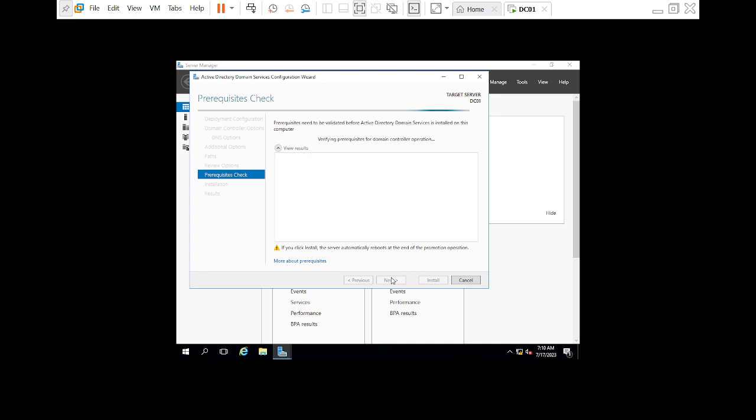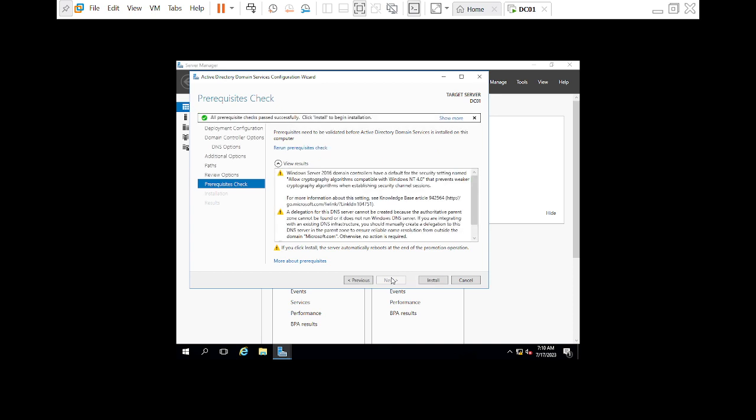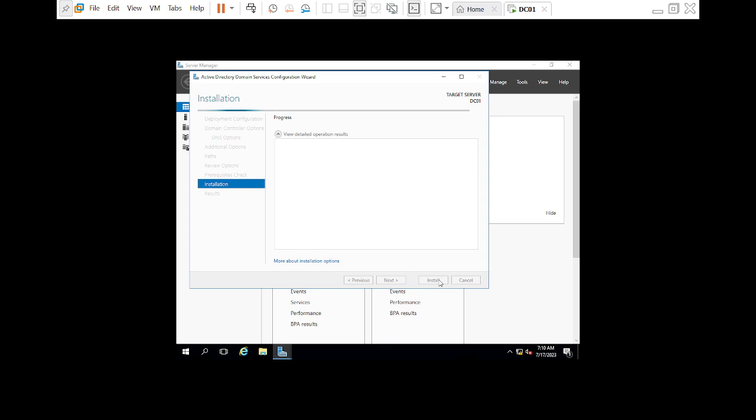It will do the prerequisites validation check, and it says all the prerequisite checks passed successfully. Now you click on the install option to promote this server to the domain controller. Now let me click on install, and you can see the installation and the promotion happen. See, it says starting. It is in progress. Now you observe multiple things will go here.